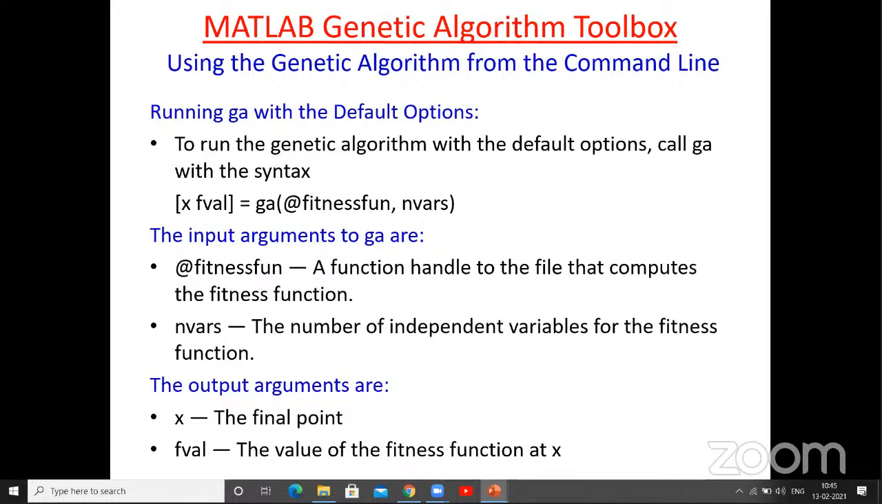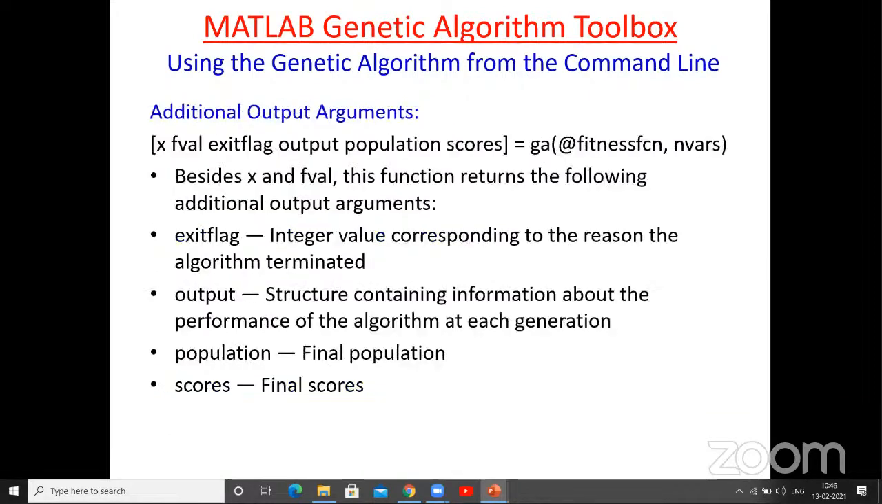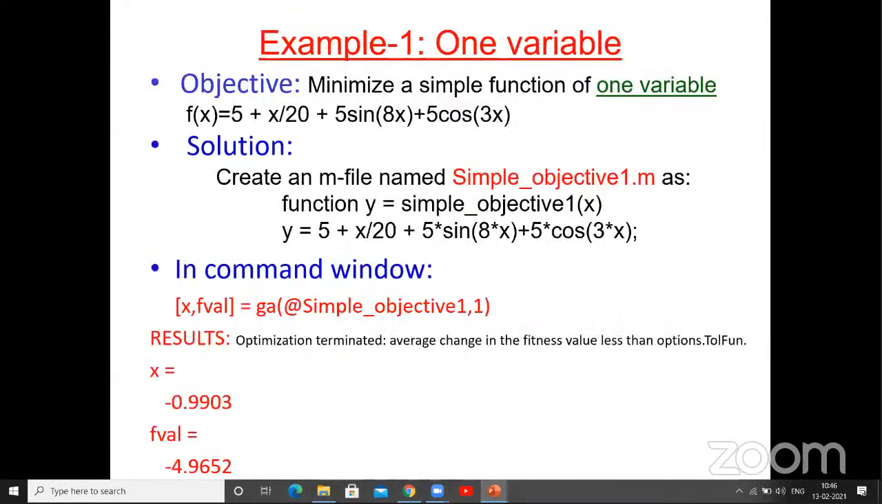Okay. We'll take one example, then it will be more clear. So what are the arguments? Input arguments are the fitness function, given as a function handle, that is, a handle to the file that computes the fitness function. The fitness function means the MATLAB expression of our objective that you have to write, and nvars is the number of independent variables. So these are the inputs. The output is x, the final solution or final point, and fval is the value of the fitness function at x. Okay. So directly we will take a problem, then it will be more clear.